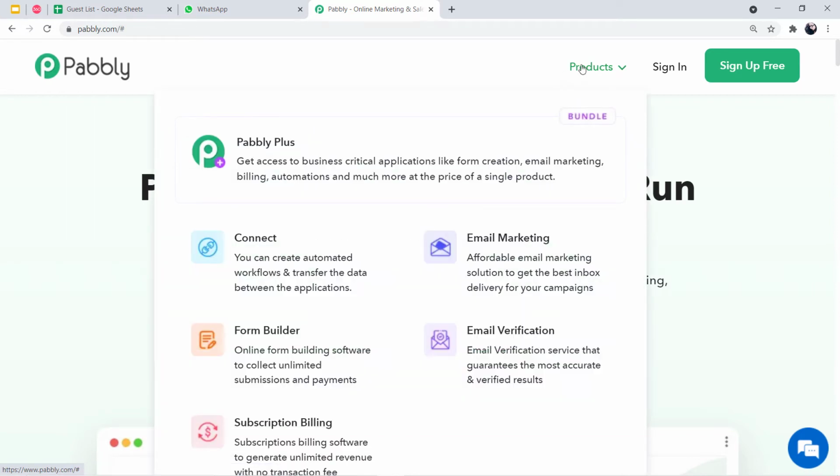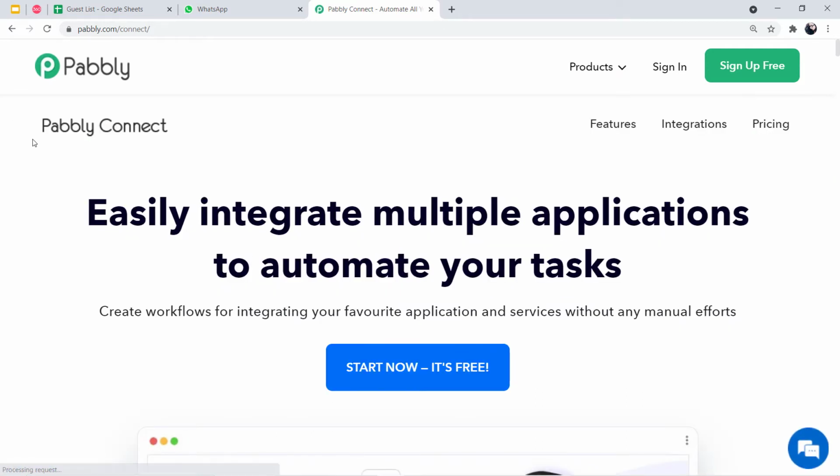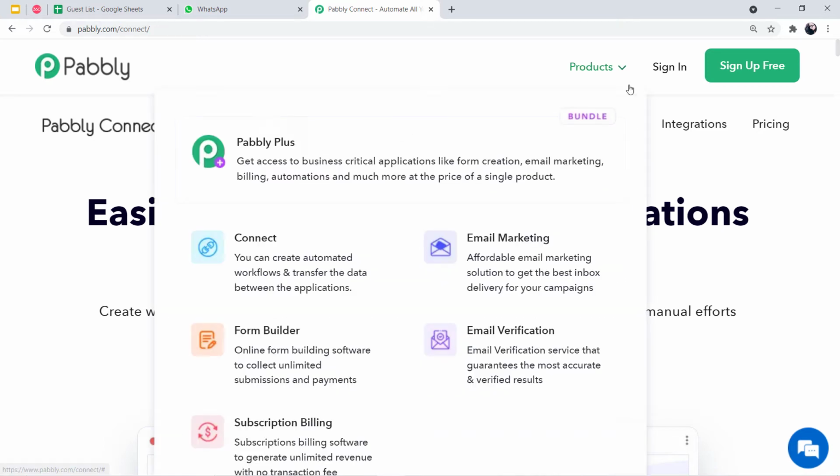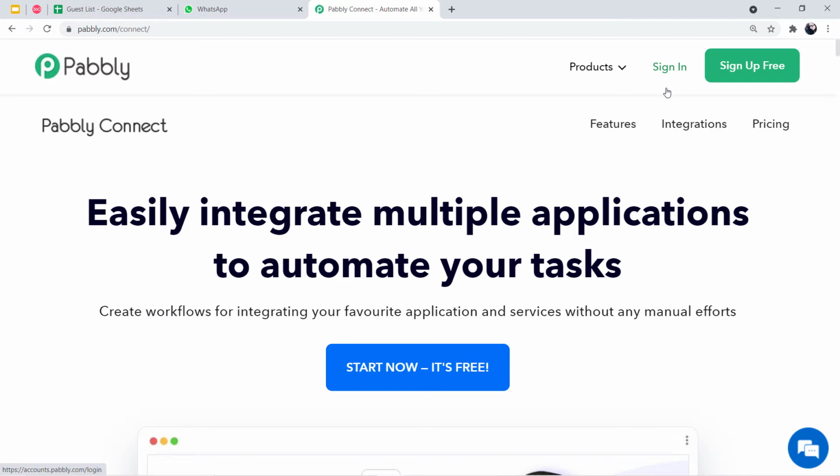When we hover on products, this menu will be available. So here we have to click on connect. After clicking on connect, here you can see the landing page of Pabbly Connect. So here on the landing page of Pabbly Connect, what I am going to do right now is click on sign in, as I have already created my account in Pabbly Connect.